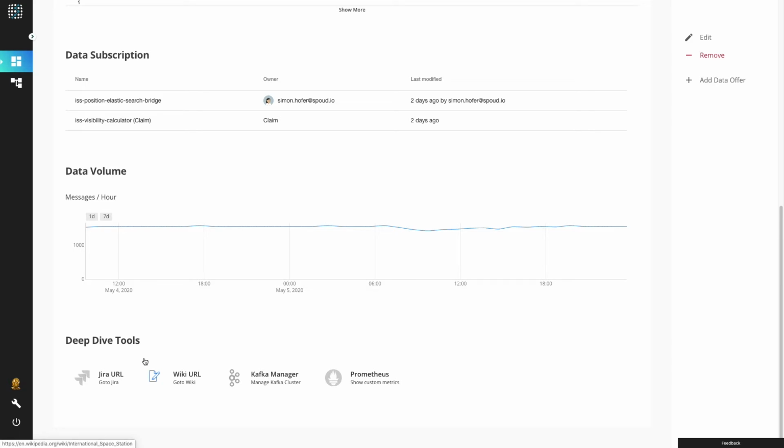AGOORA doesn't replicate functionality of other specialized, proven and existing tools in companies, like for ops monitoring purposes or process management. AGOORA just bridges the gap between those, so deep dive tools are an easy way to integrate AGOORA into your landscape of existing tools, services and components by providing links for a specific and context-related deep dive into the tool, such as in this case, Jira, Wiki, Kafka Manager or Prometheus.